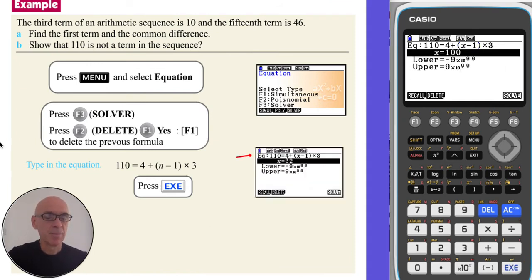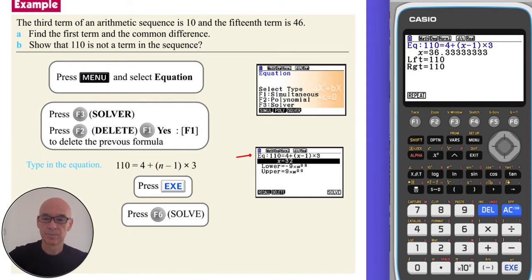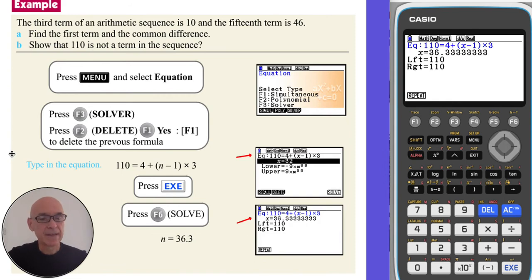And just note that the number next to x is not the solution to this equation, as we haven't pressed solve yet. So if you press F6 to solve the equation, we'll see again that x is 36.3, or n is 36.3. And again, as it's not a whole number, 110 is not a term in the sequence.